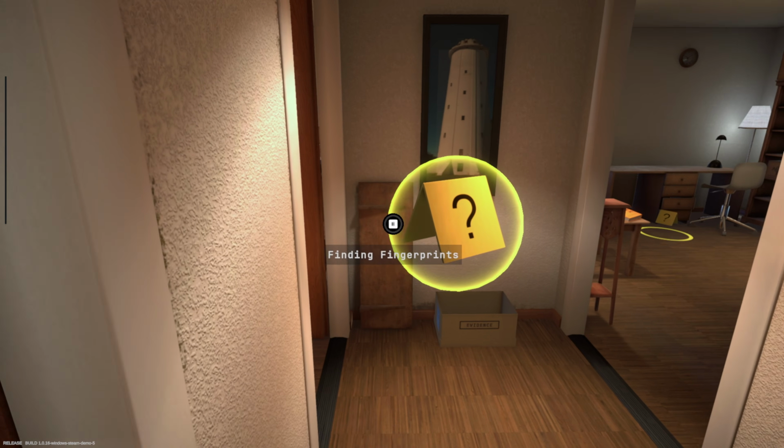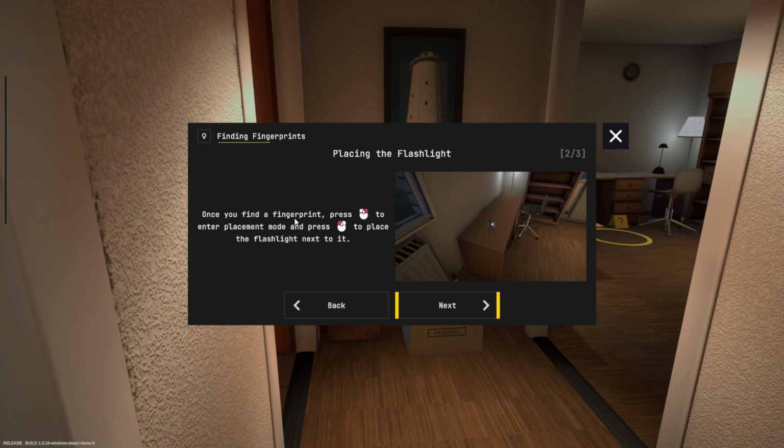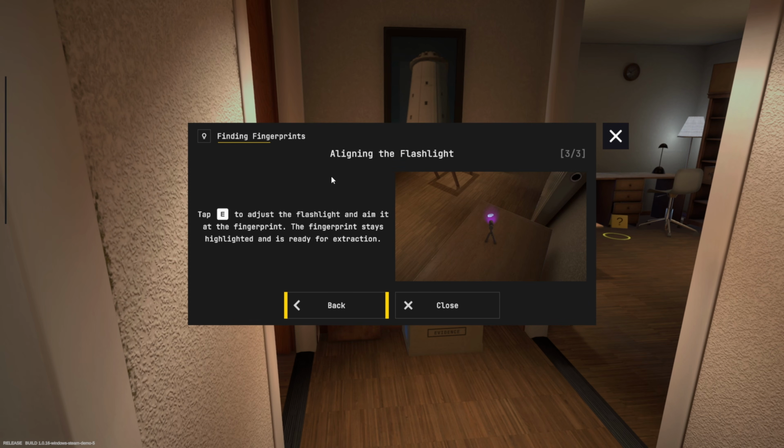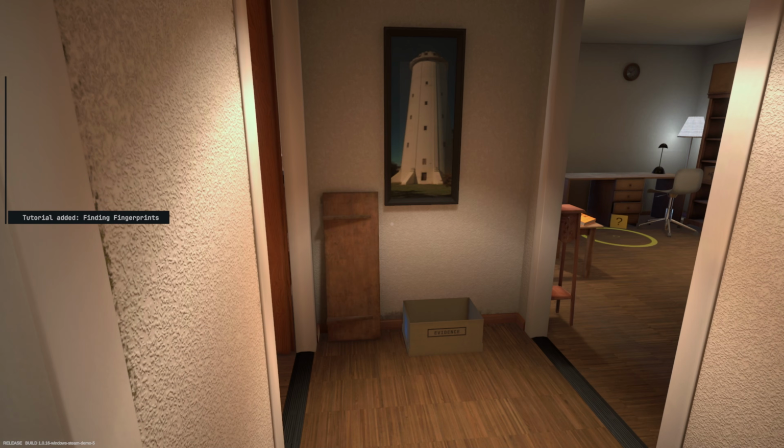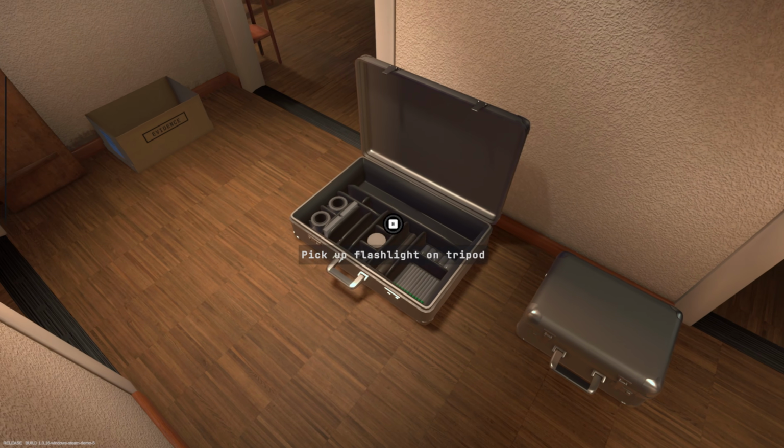So, ooh, that's a big briefcase, ain't it? Pick up a flashlight from the tool case. With it in your hand, move through the crime scene and aim at surfaces, okay? The light makes fingerprints more visible. Once you find a fingerprint, press that button to enter placement mode and press that button to place the flashlight next to it. Tap E to adjust the flashlight and aim it at the fingerprint. The fingerprint stays highlighted and is ready for extraction. Okay, let's get you then.